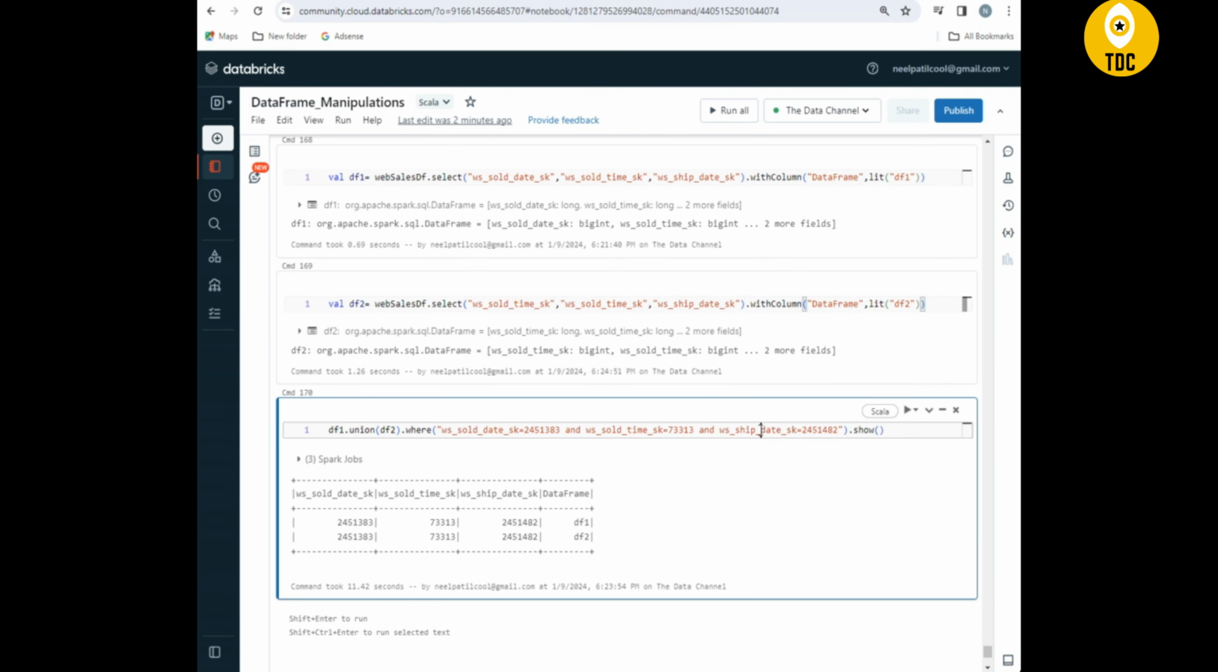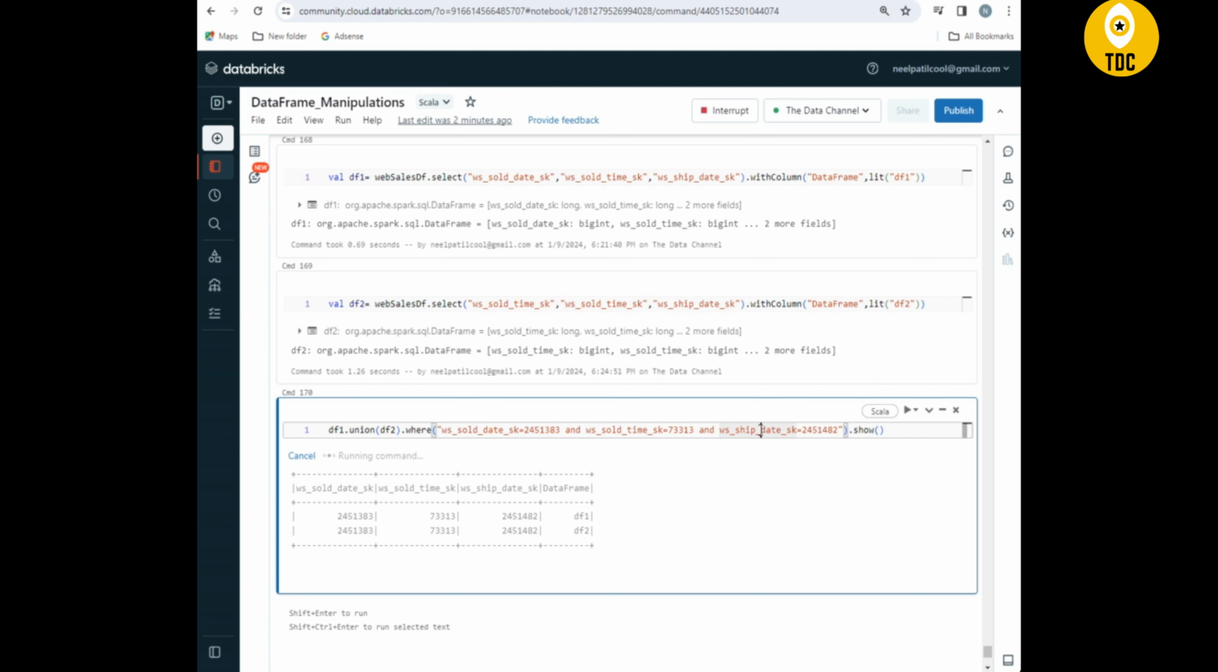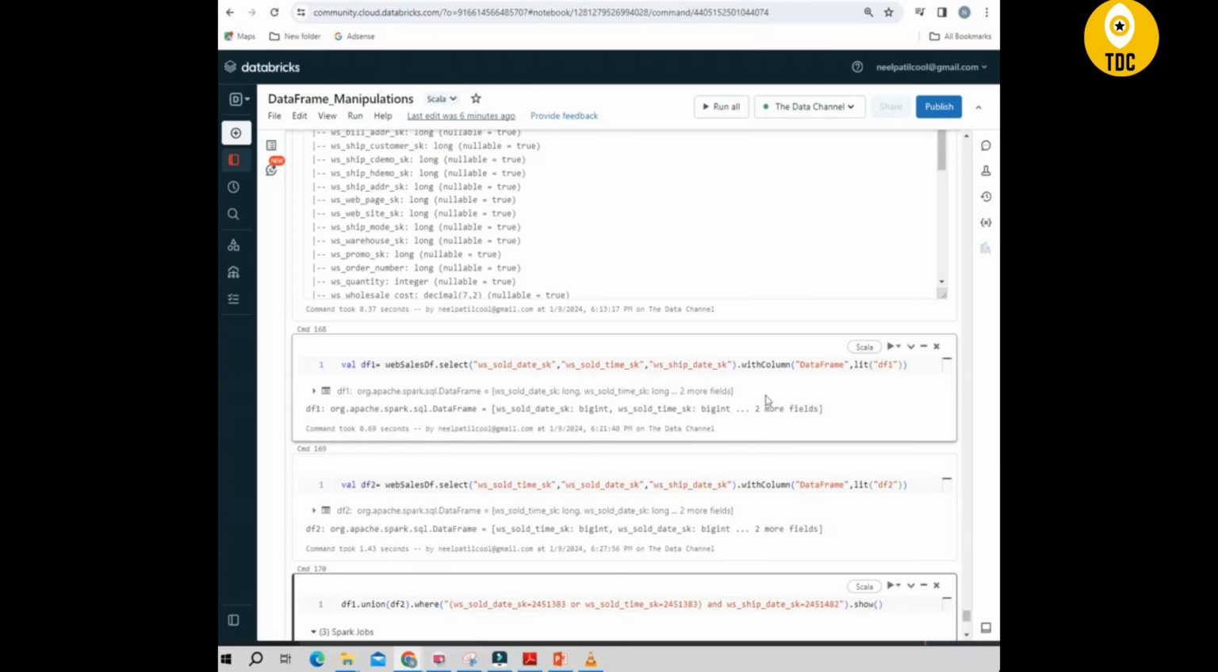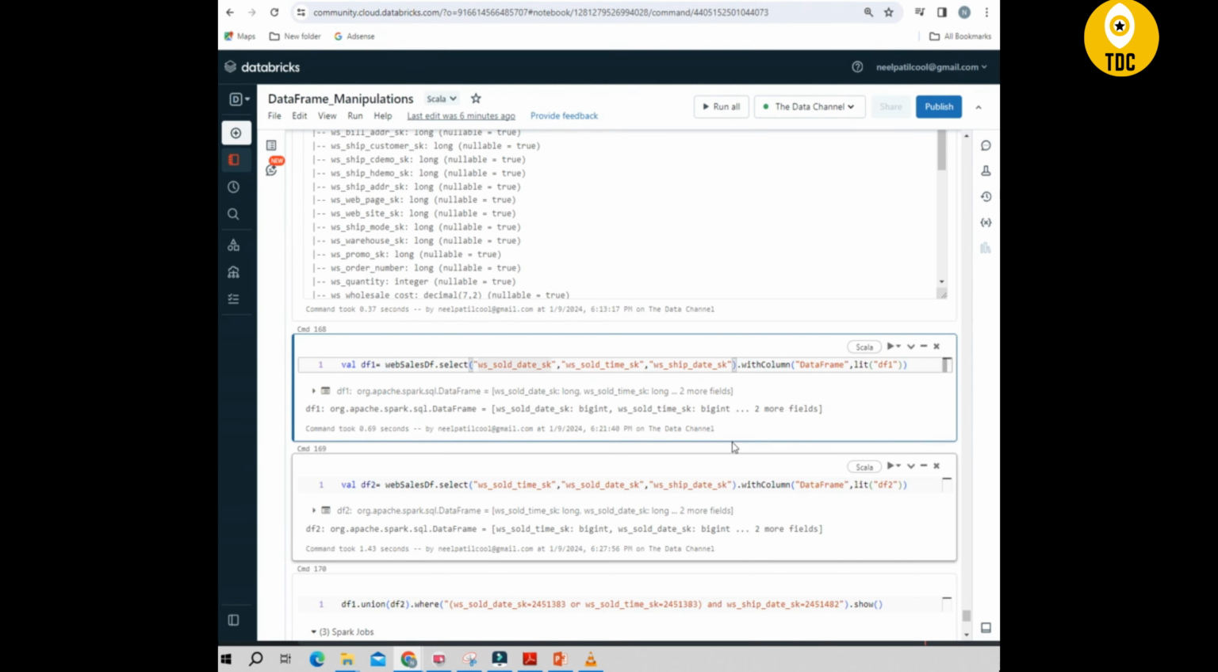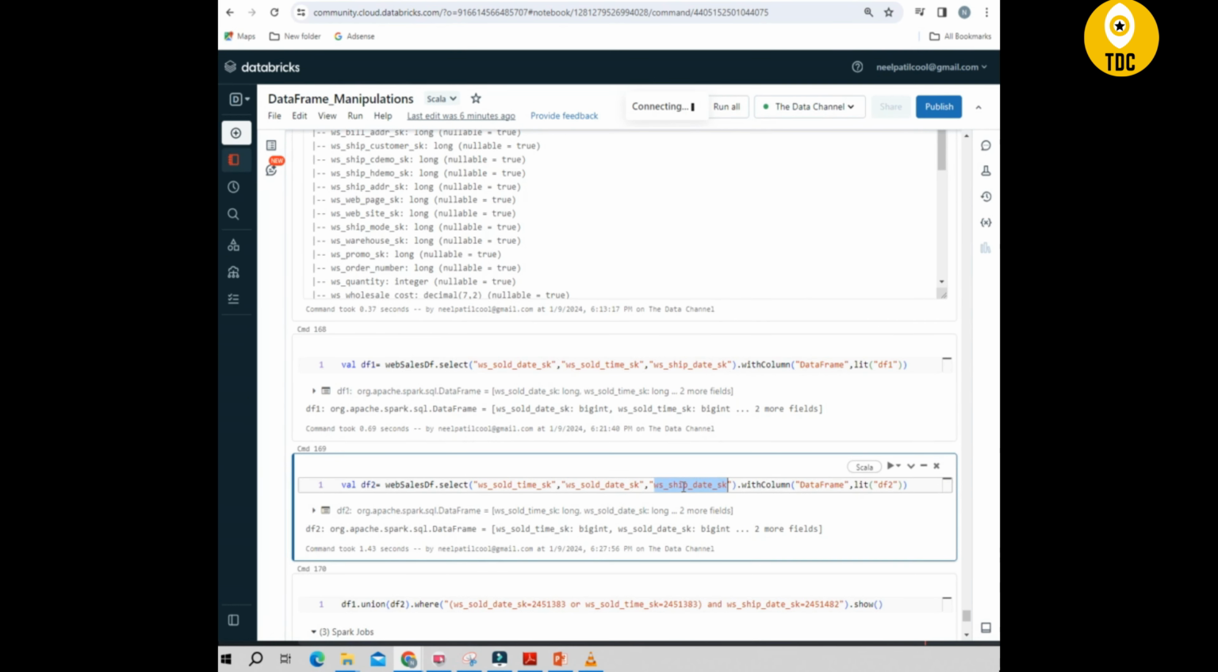So let us try to execute the union operation again and see what happens. Basically, what we'll try to do now is swap the columns. In the second data frame, we are just making sold time sk the first column and sold date sk the second column. Then the third column we'll keep as it is and perform the union operation now.